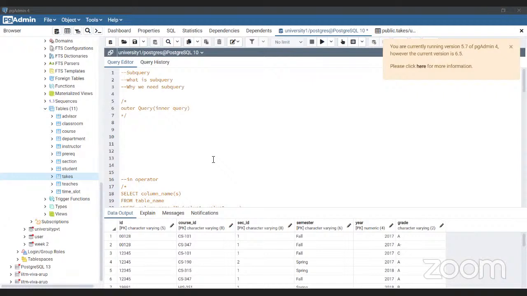So, anyone want to tell us what is a subquery? Okay, let me explain. A subquery is a query that appears inside another query. The syntax is pretty simple: the outer query, then the inner query. Then the question is why we need a subquery. Can anyone explain why we need a subquery?